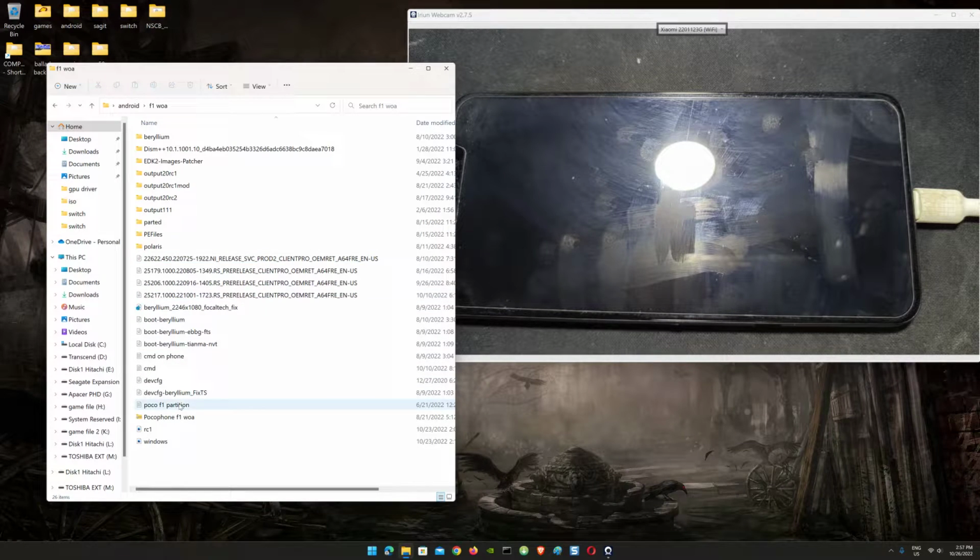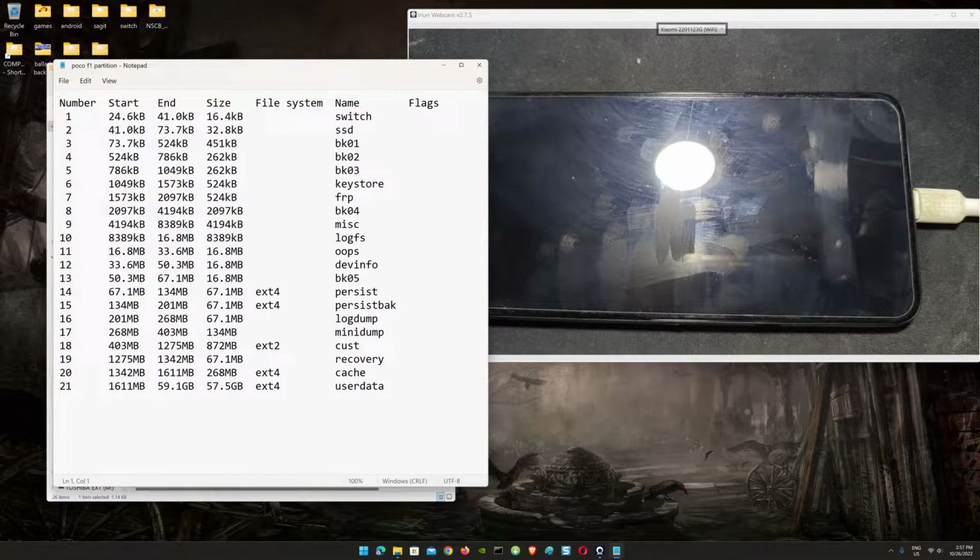I hope you already backed up your original partition. Mine is 64 GB. If yours is different, you must look for your own size. This is the size for the 64. The last is userdata, 1611 is the last one, and this is the most important, the last.